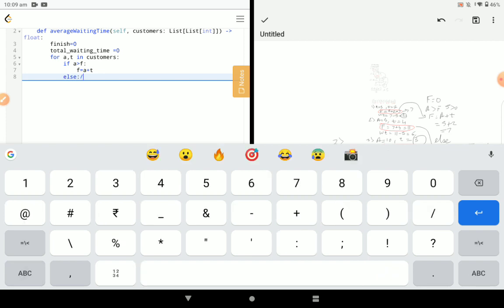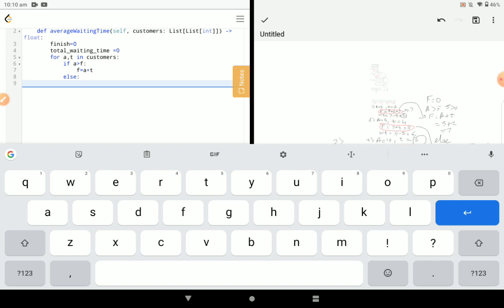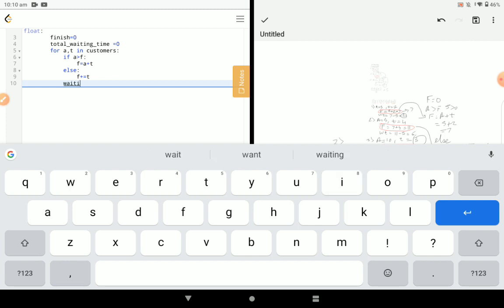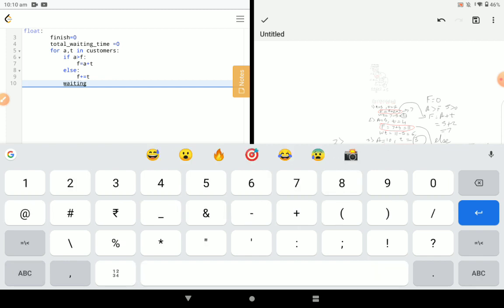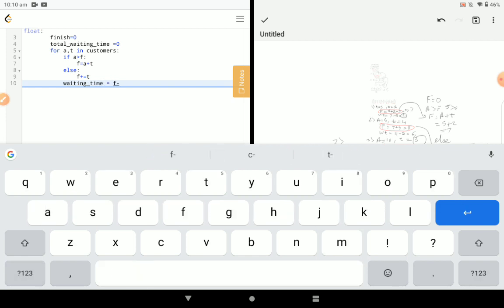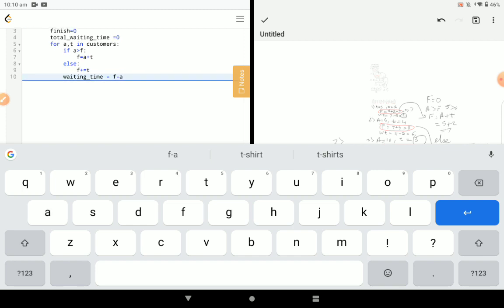else our finish time will be equals to f plus equals to preparation time, we can say t. Okay, and then our waiting time. Our waiting time is what? Let's suppose our waiting time. Waiting time is equals to what? Finish time minus arrival. Okay, finish time minus arrival.